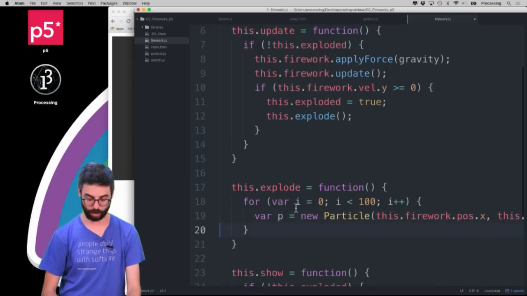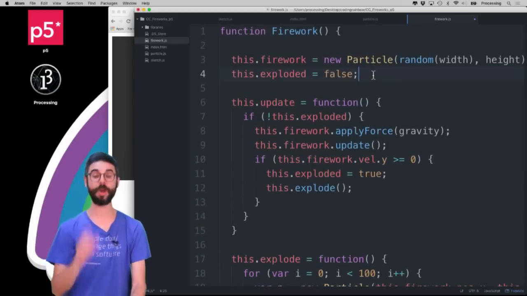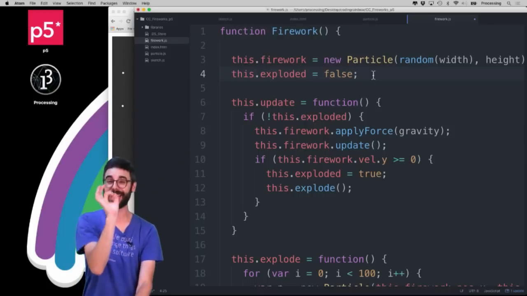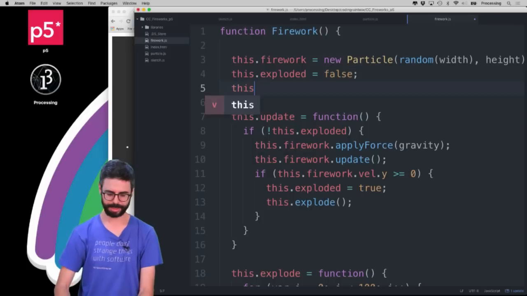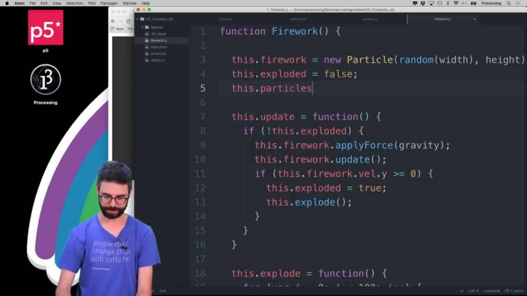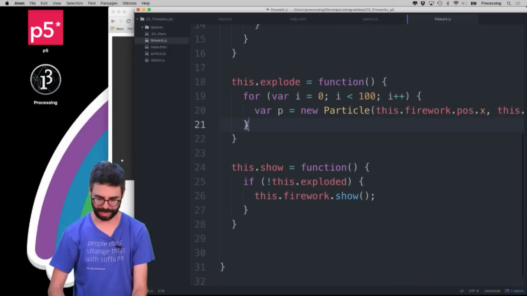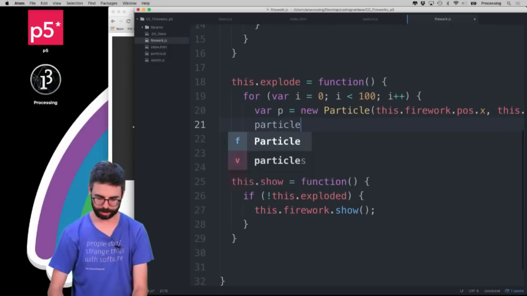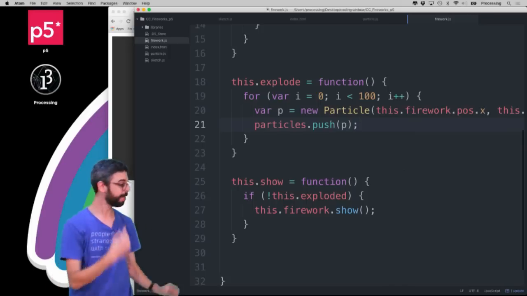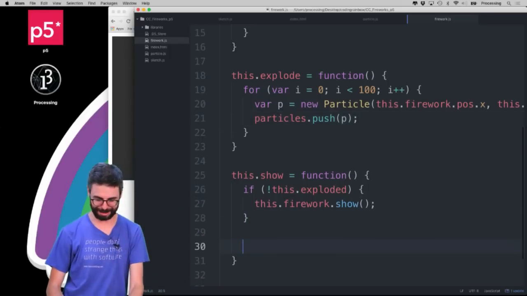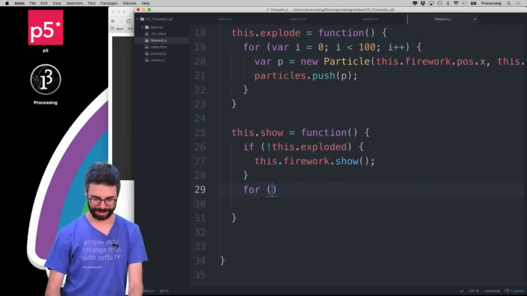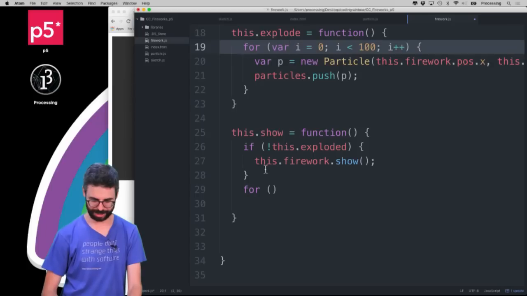So I need to make a whole lot of these particles, and now I need an array. The firework object, in addition to keeping track of this seed firework, should keep track of this.particles, an array. So it has an empty array, and I am now going to say particles.push(p). Okay? Particles push p. Now, what I also then need to do is, and I'm going to just do this here, right here.